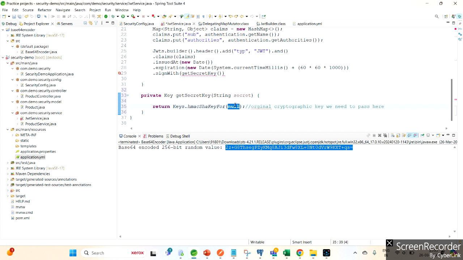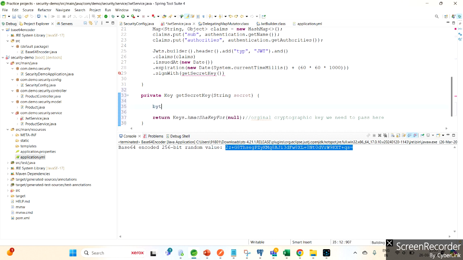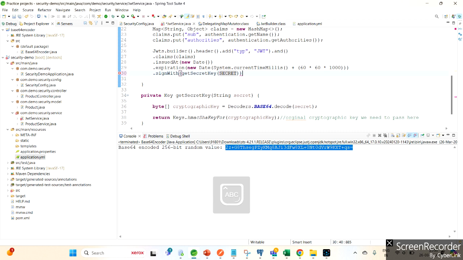But for that we need to decode it, because we already encoded it and saved it. How can we decode? Let's say byte[] cryptographicKey equals, it is actually the original secret, so we need to decode it. We have a Decoders class, and in that we have BASE64, because using base64 we have encoded, and using base64 we will decode. So secret, that's it. We are decoding it to the original value, and that original value we can pass over here. And here we can pass the encoded secret.